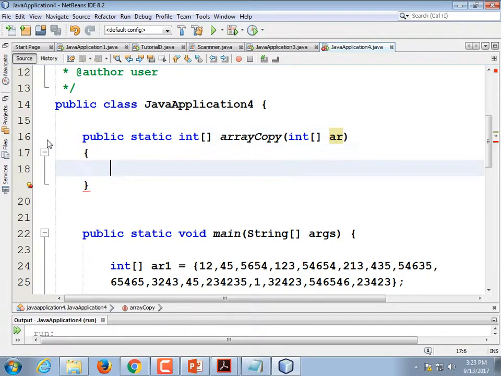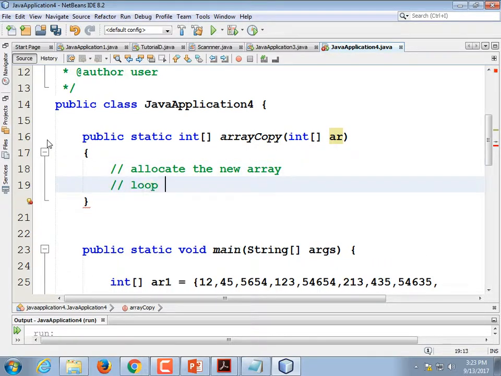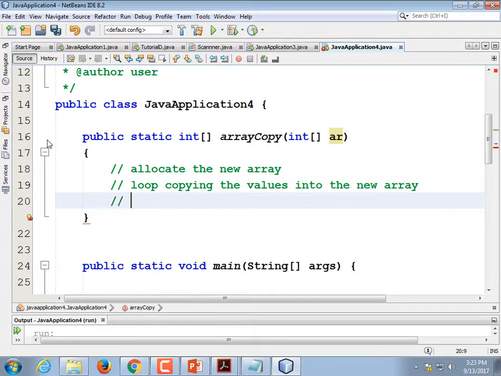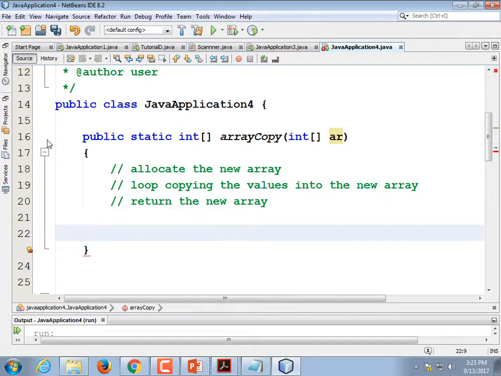Same kind of business. We need to allocate the new array, loop, copying the values into the new array, and then return the new array. So let's do that. Int square brackets AR2, A for new array. How about AR2 is equal to new int of the length of the AR array, which is our original array, AR.length.